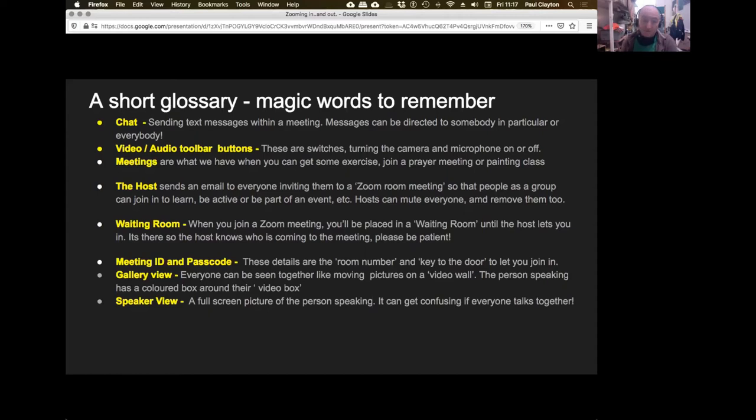And also what was set up was the meeting ID and passcode. So the passcode is relatively new, but the meeting ID is the meeting room number, as it were. It's the room, it's the place to go. So if you went to a building, you'd be given a room number to go and meet others. You would then get to the room and you would have a key to get in. And that's effectively the meeting ID and the passcode.